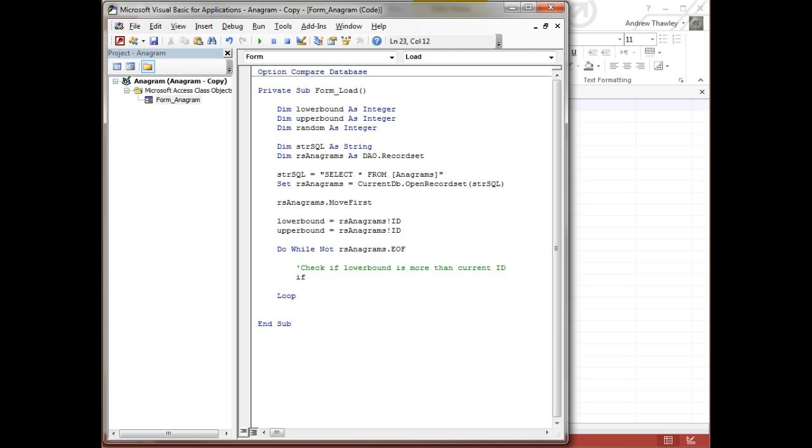So if rs, actually, lower bound, we can actually do this in different ways, is more than rs anagrams. If lower bound is more than rs anagrams ID, then we need to do something. Or do we? Actually no, let's write it the other way around because it's going to make more sense. If the current ID is less than the lower bound, what we want to do is replace it. Then the lower bound is going to become rs anagrams ID.